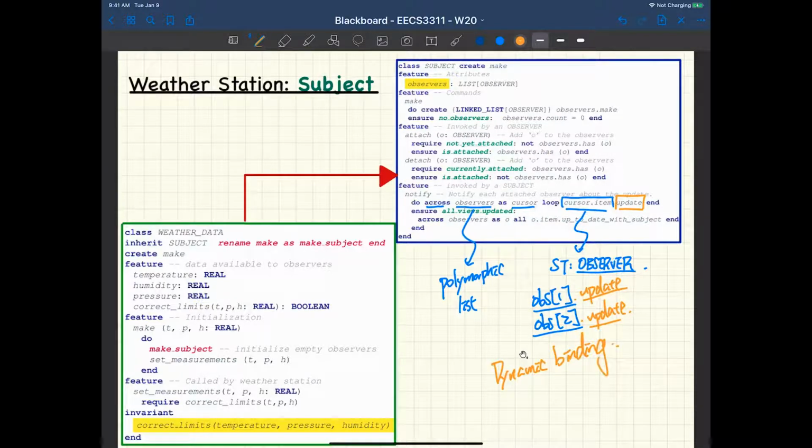So let me just finish this and then I'll answer your questions. Now dynamic binding simply tells you that, for example, if observer 1 has dynamic type, for example, current conditions, then you will call updates in the current conditions class, right? That's dynamic binding. Okay, let me see the question.